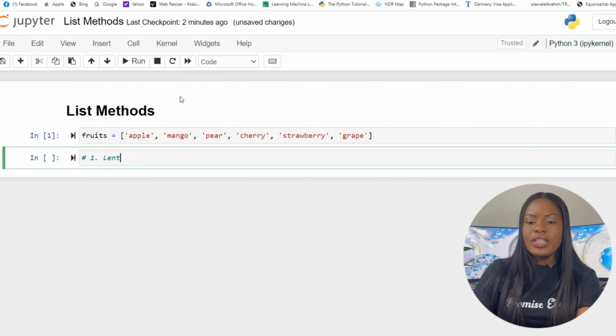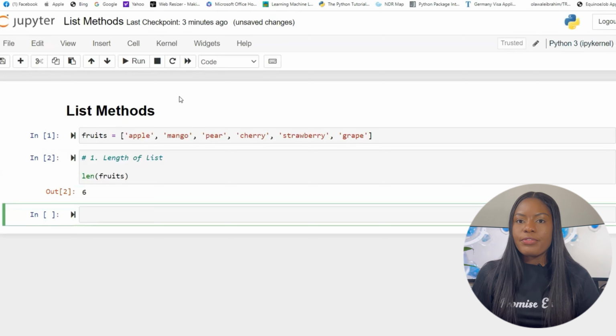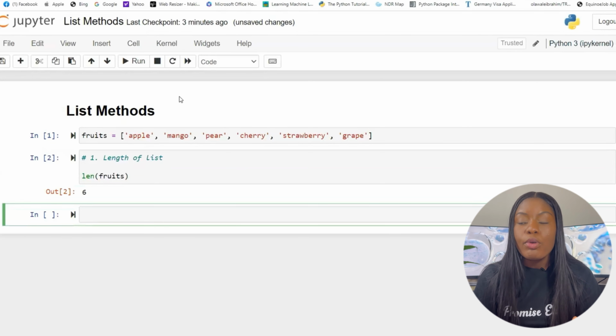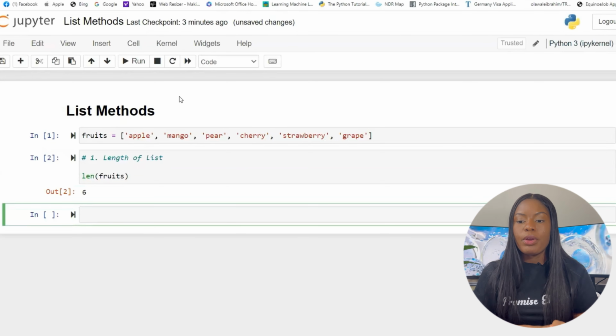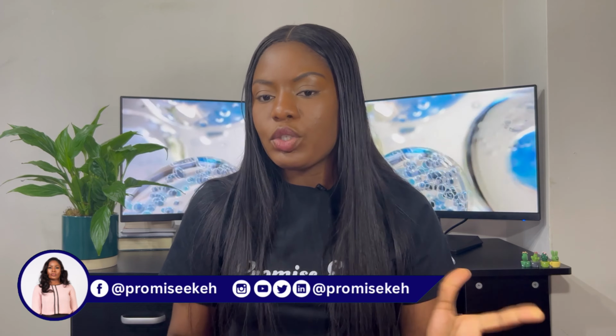To check the length of items in your list, you use the length function, but this time it counts the items. In a list you separate your items using commas, so it counts how many items are in your list. If I print out length of fruit, it returns 6, because in my fruit I have apple, mango, pear, cherry, strawberry, and grape. That's 6 items inside fruits. So if I print length, it returns 6.